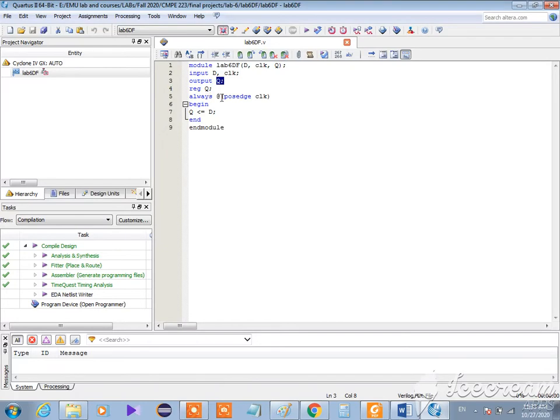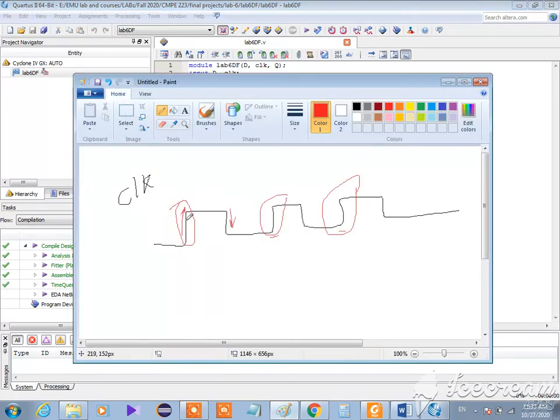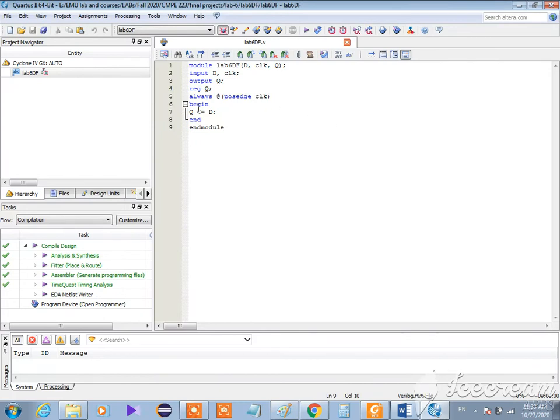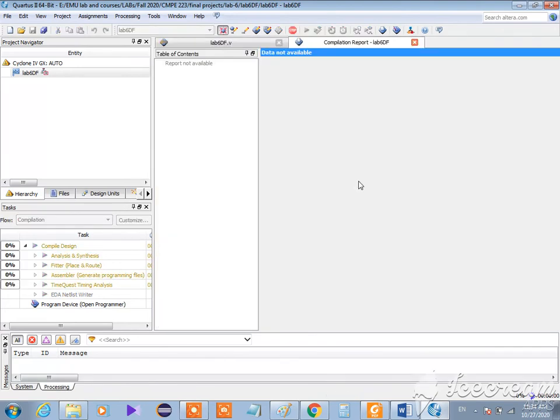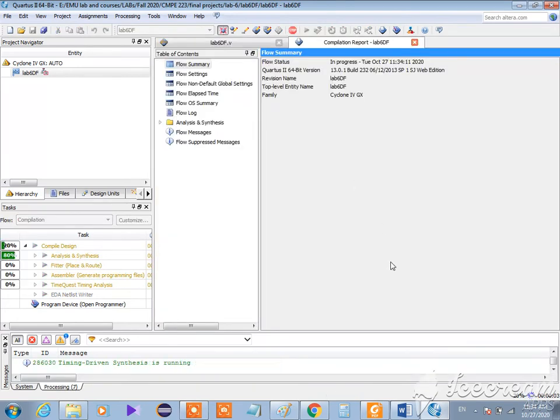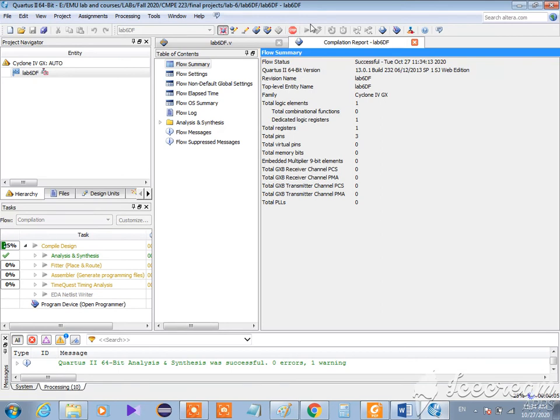And in the always condition, we just check the positive edge of the clock. If you remember, with the positive edge of the clock we check, for example this is the clock, the positive edge of the clock is this area, and this is the begin and end, and we assign, it's a non-blocking assignment, assign this one to the Q and end module, okay. Again we are going to run it, and with this button we run it. This is the log of the run.